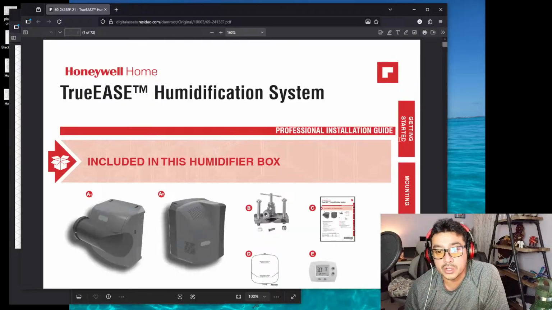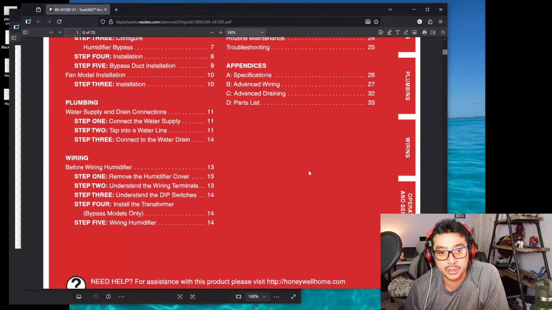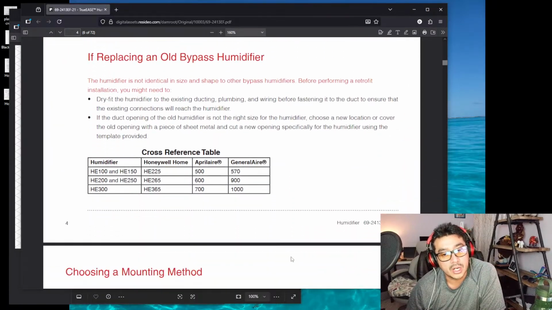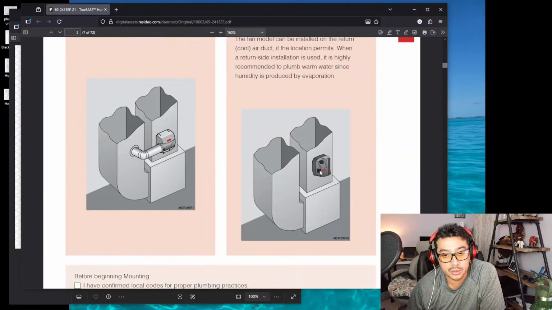I'm pretty sure you don't have to just install it on the supply. I'm pretty sure you can install it on the return. I'd have to get the book. The book will tell you exactly where it goes or where you can put it.